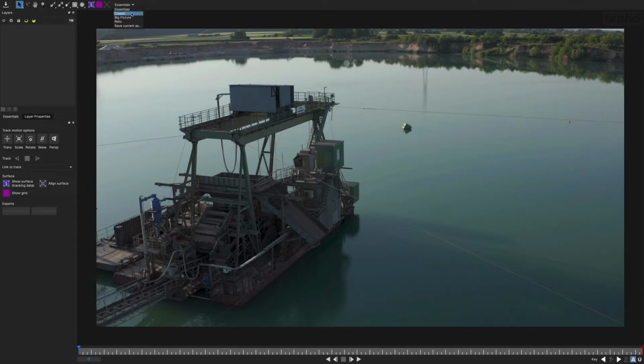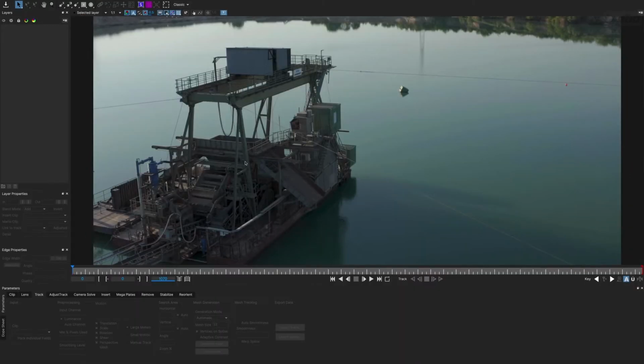Much more sophisticated and loaded comes the classic workspace, where you've got an enhanced toolbar, you've got all kinds of properties for layers and edges, you've got a lot of parameters organized down here in various tabs. We're going to take a much closer look at some of them in the remainder of this course. You also get much more sophisticated controls down here.